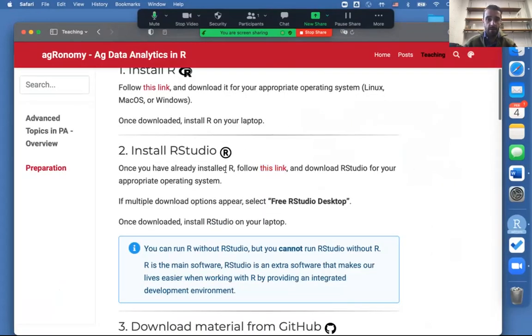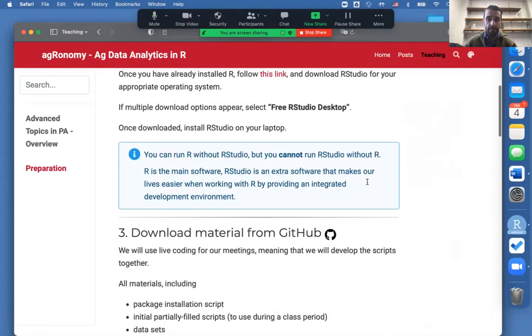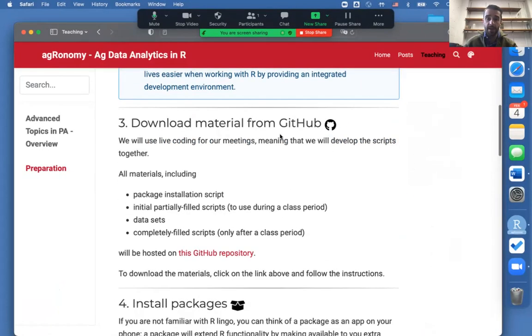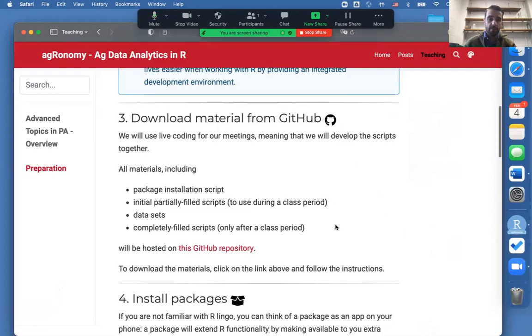Okay, so once you have RStudio installed, I want you to go to my GitHub page. GitHub is just, if you're not familiar with it, a website that people use to collaborate, mostly on programming projects. We're going to be doing programming in R, and this is where I am distributing my files.